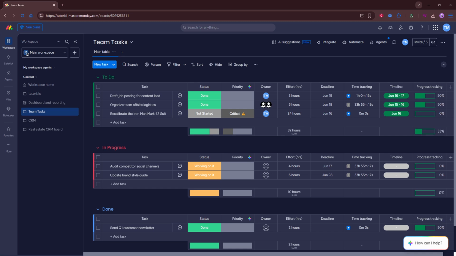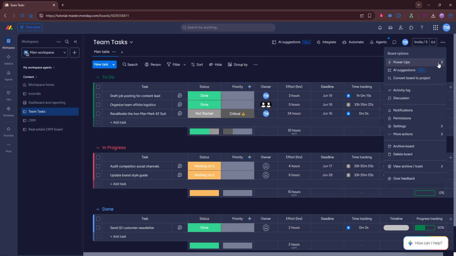Next, export the board data to Excel if that option is available. This gives you a downloadable file containing the board's structured information, which can be useful for record keeping, reporting, or restoring details later if needed.